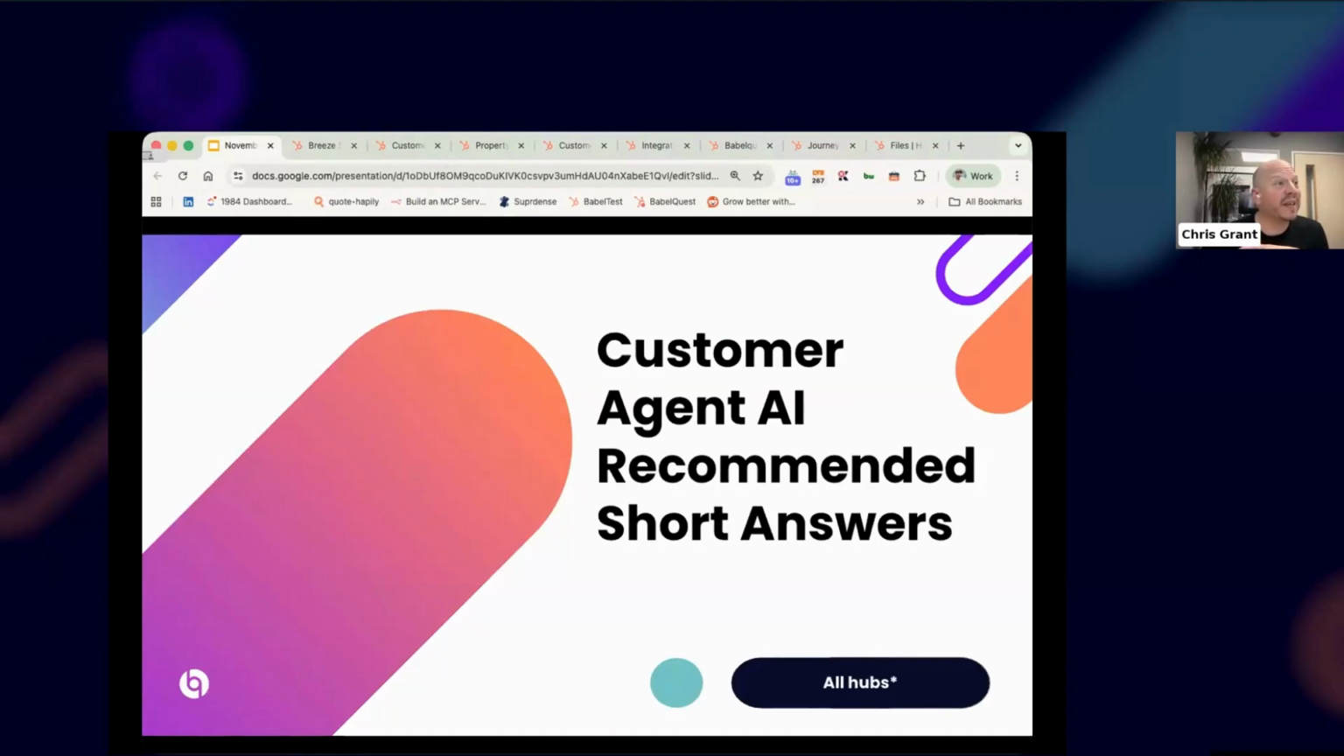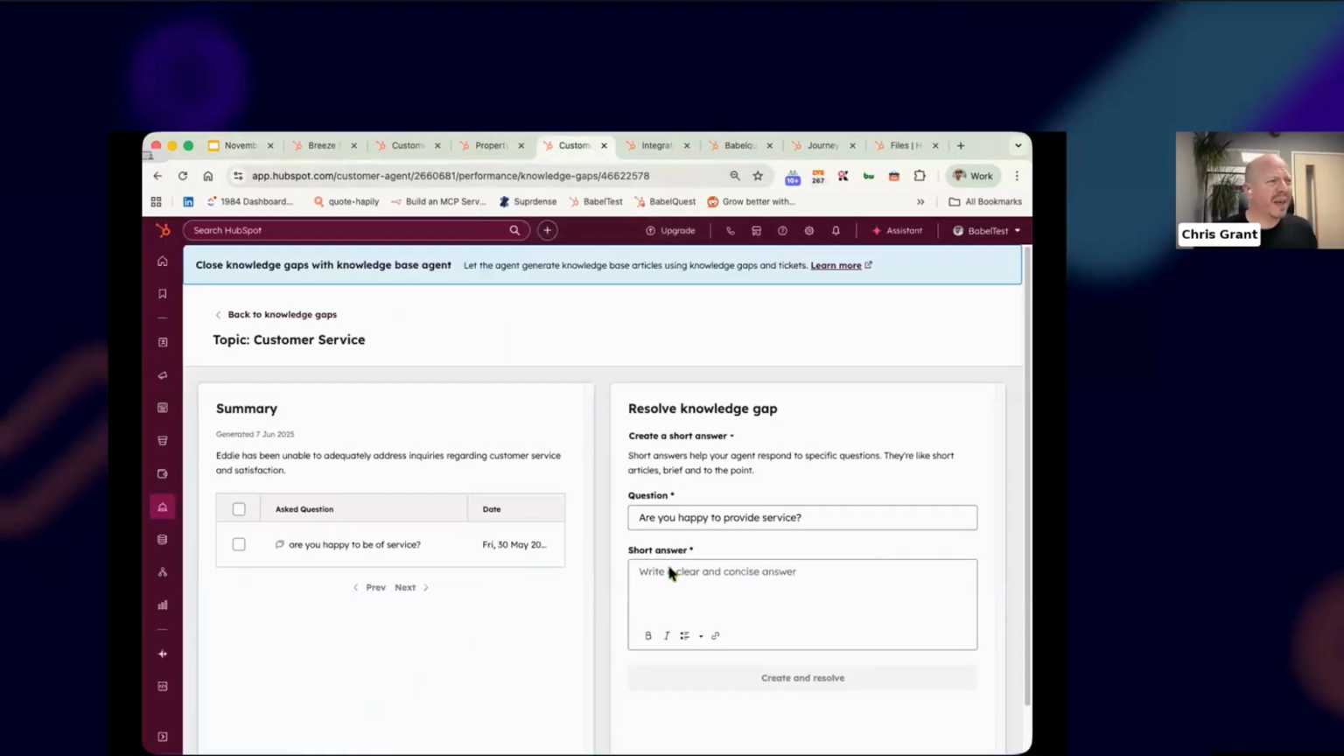The customer agent now can also recommend short answers. It's quite hard to demo this because this customer agent isn't live, but you've got the knowledge base agent, which is looking for knowledge gaps. We don't have a knowledge gap that this agent can resolve, but it's going to list these and suggest short answers for some of the questions that you're coming up against.